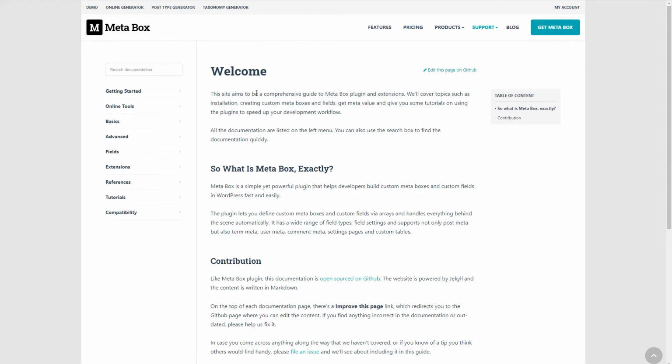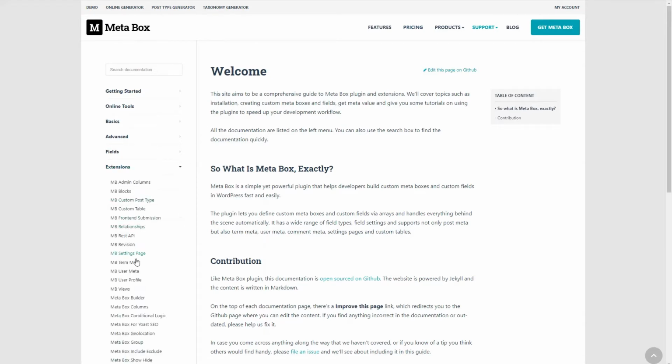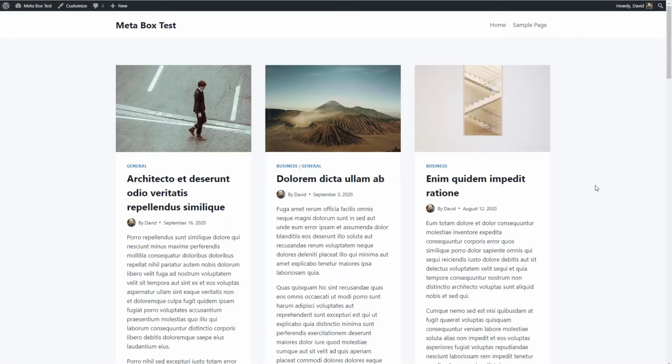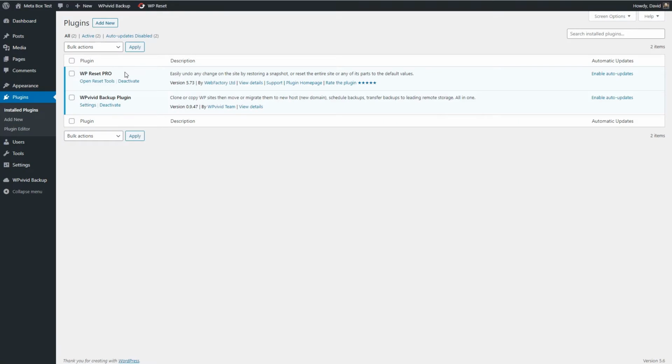MetaBox has an extensive document library. Here you can see each of the extensions is documented. And there's also documentation for the online tools. Here there's an online generator for custom fields that we'll look at, and there's one for custom post type and taxonomies. I have here a test site using the free Cadence theme, and I've added some posts, and I have WP Reset Pro and WP Vivid Backup plugins installed for resetting the site in between test sessions.